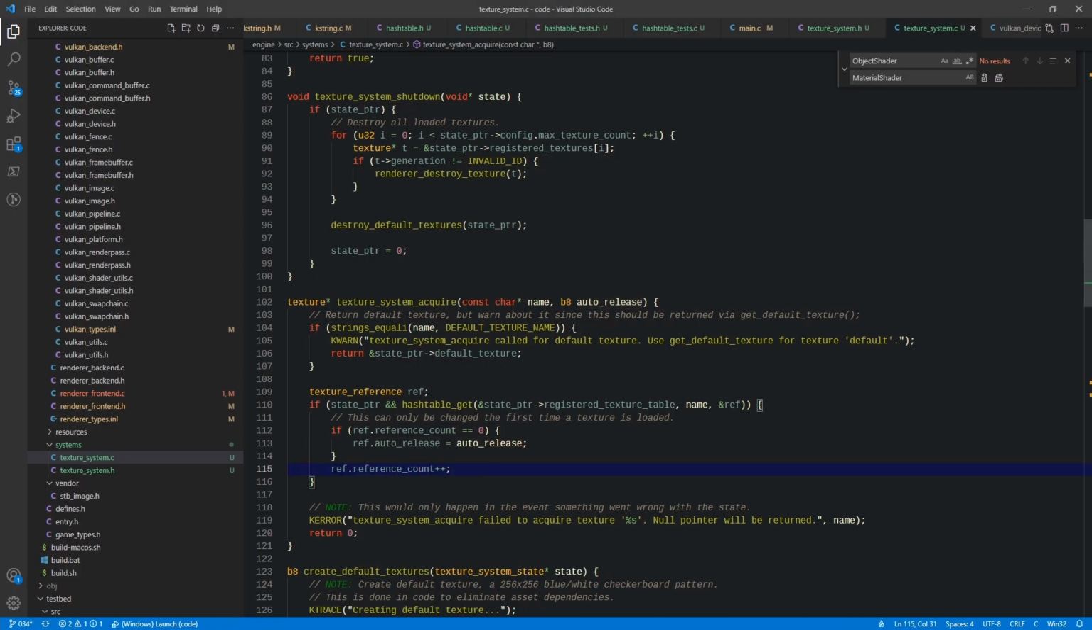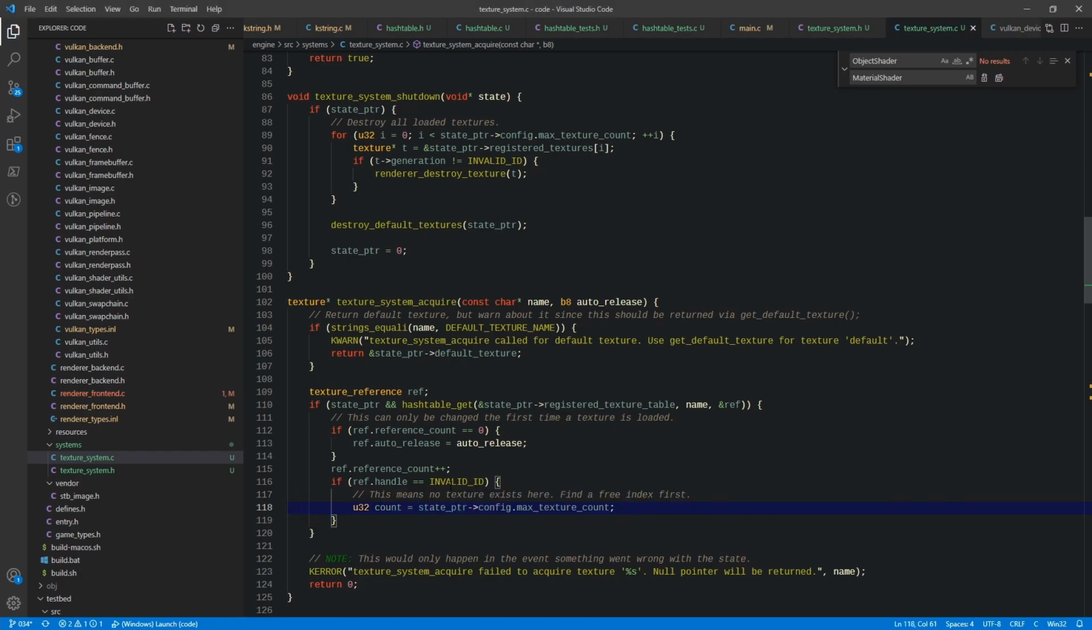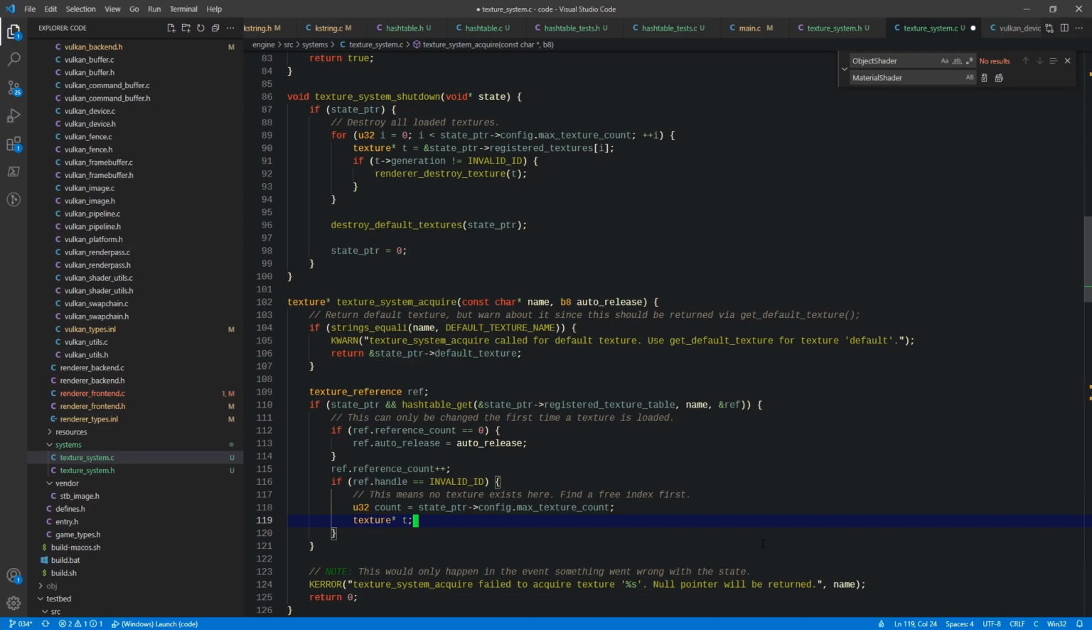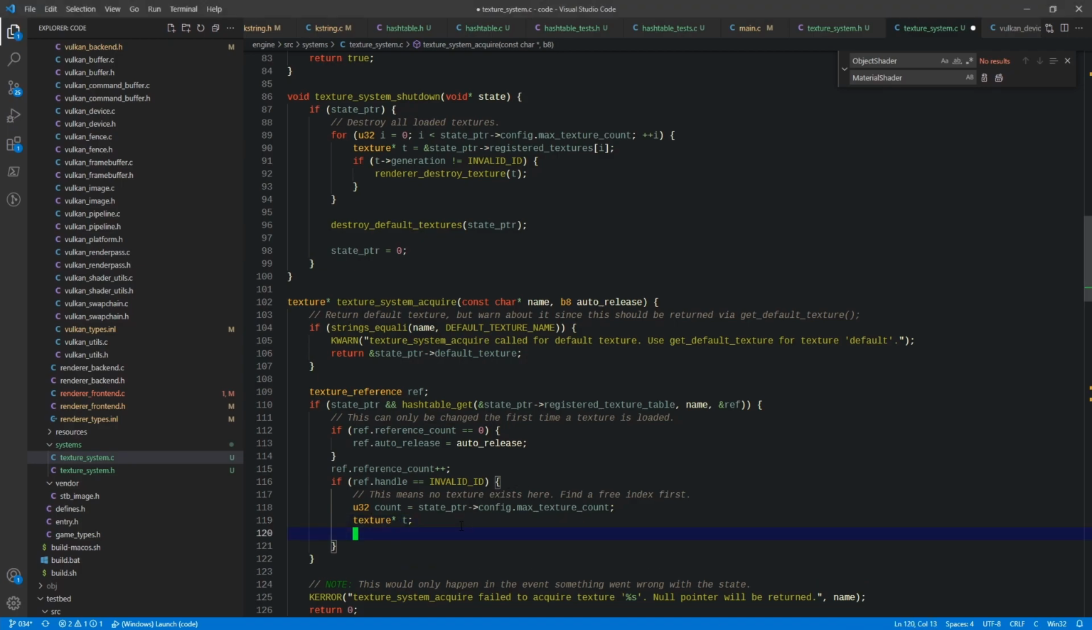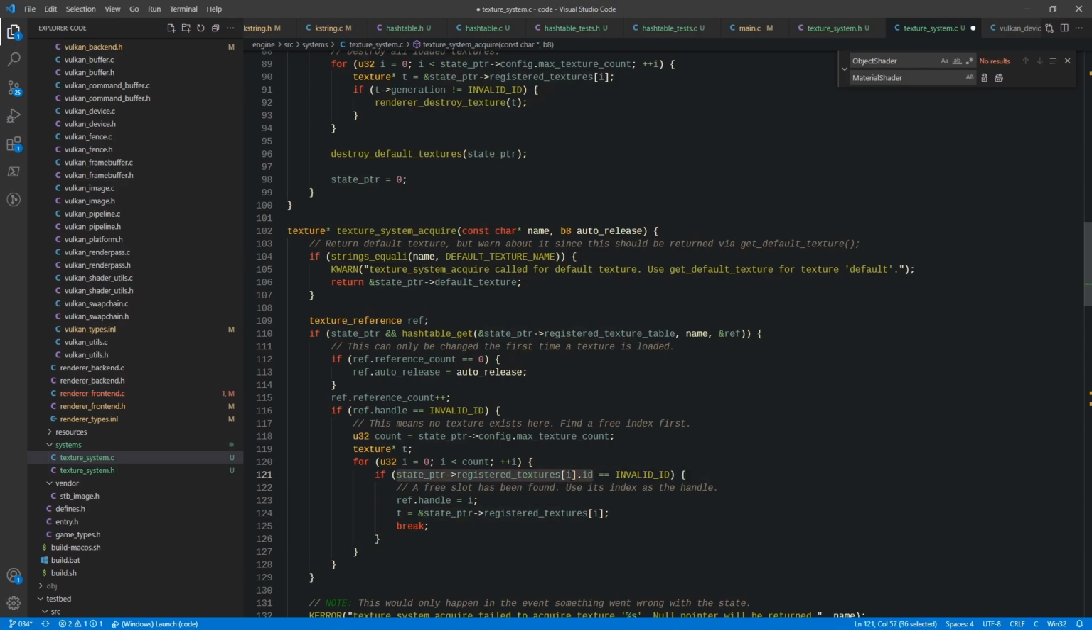So once we've done that, we go ahead and increment the reference's reference count, okay? And then we go ahead and we check the handle on that. And if the handle is invalid ID, then that means that there is no texture here. And we need to find a free index, right? So the first thing that we do is we take a count of the total textures, right, the size of the array, create a pointer to hold our texture, and then we're going to loop through all of our registered textures, right? And we're going to check here to see if the texture ID at that particular index is invalid ID. If this is true, then that means that there is no texture at this slot and it's a free slot. Okay, so that means a free slot has been found, and then we want to use the index as the handle, right?